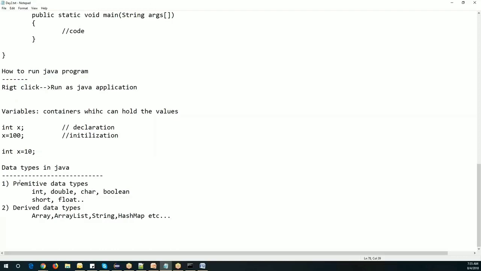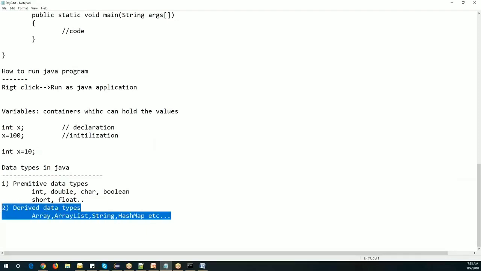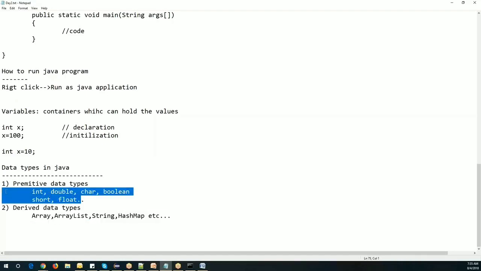And what is the difference between this one and this one? Derived data types act as a data type, and these are also predefined classes in Java. Just like we have created one class, similarly Java itself has its own classes. These are called derived data types in Java. We are going to discuss derived data types in the coming sessions. But for now, just focus on primitive data types and how we can use them.